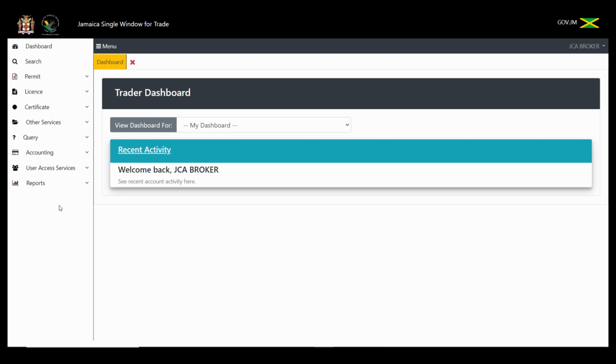This is done using the Submit Entity Chief Request option from the user's dashboard. Now, once this application is completed and approved, then the applicant is able to go ahead and complete their license application.